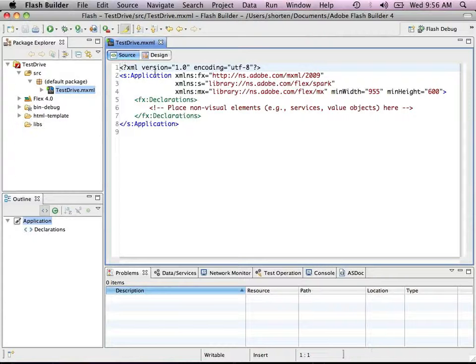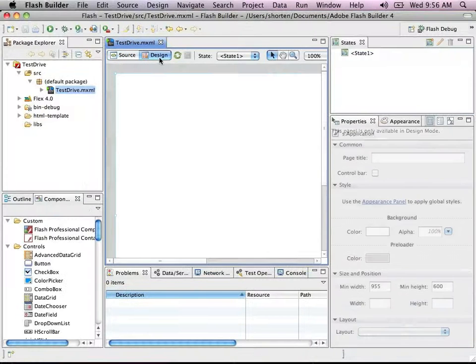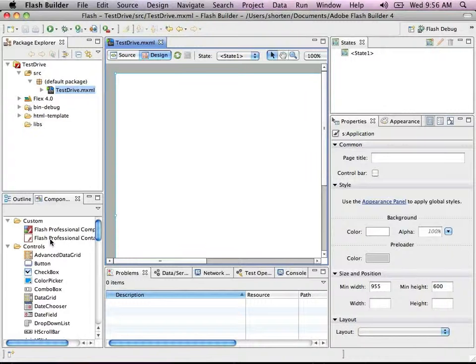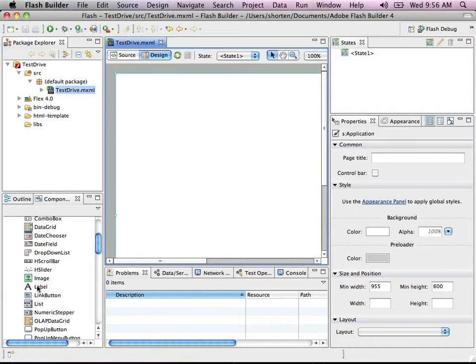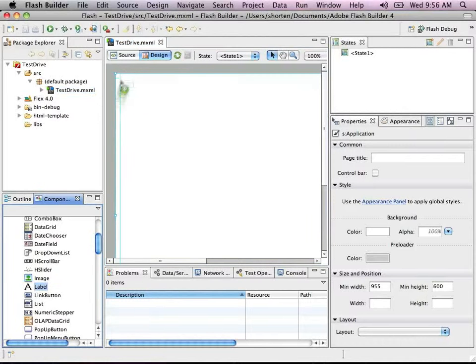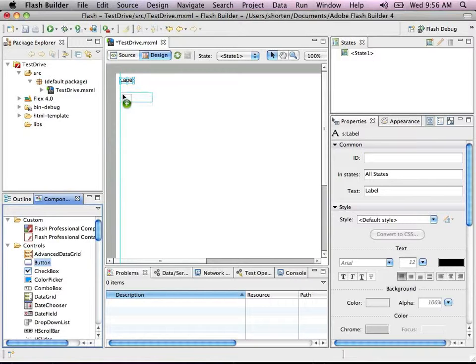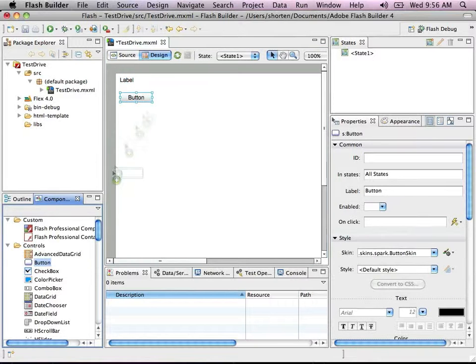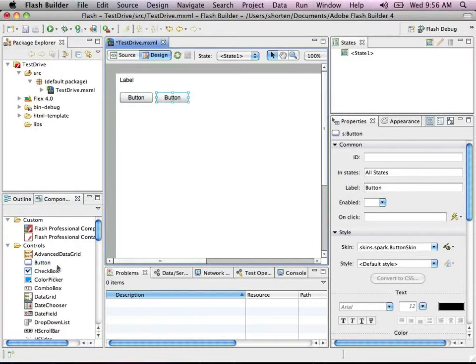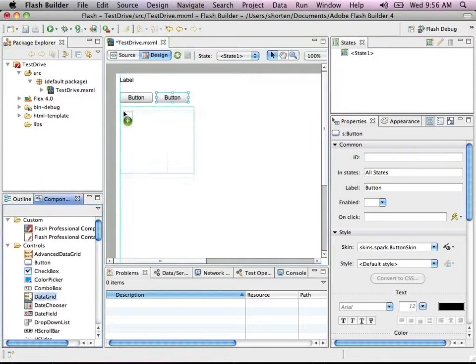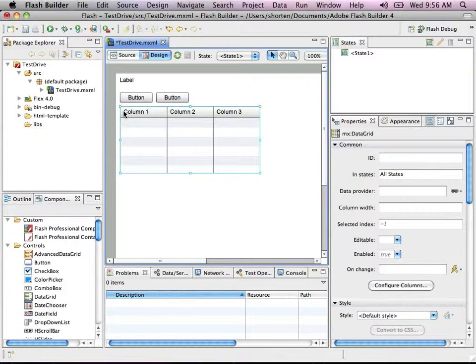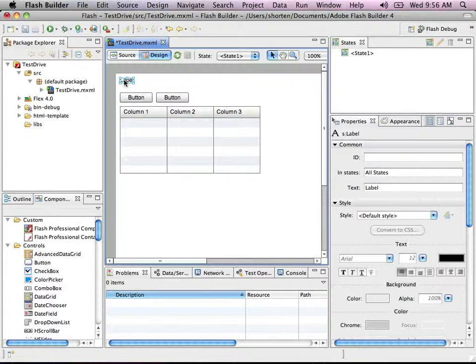You're going to switch to design mode and then use the components view to drag and drop UI controls onto the design surface. For this application, you're going to need a label, 2 button controls, and also a data grid. You'll then use the Properties view to set properties for each of the controls.